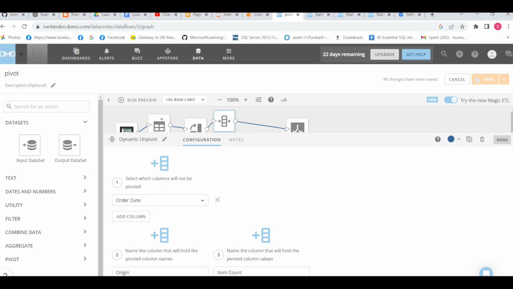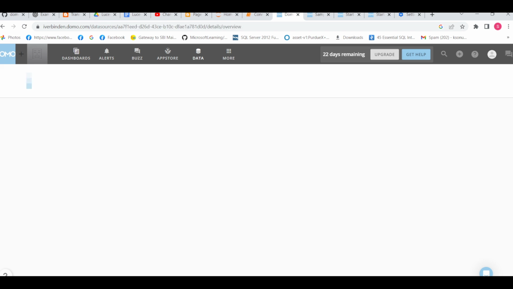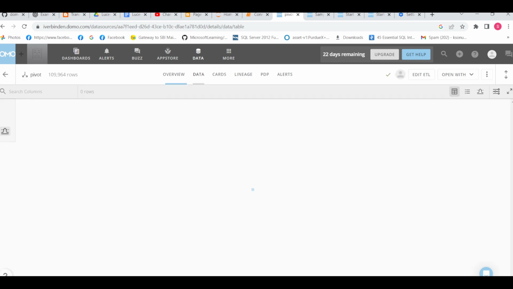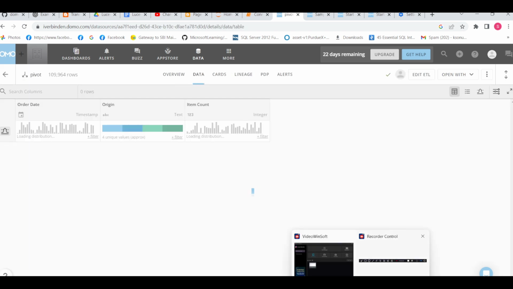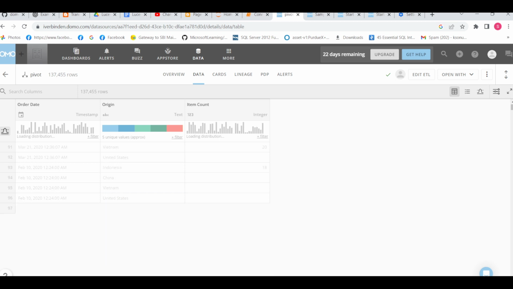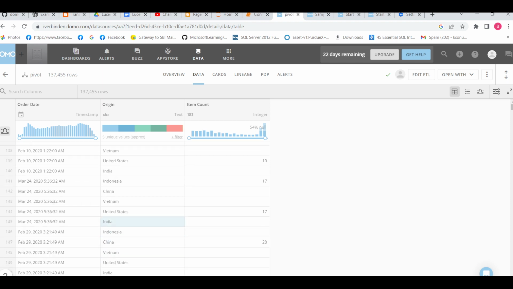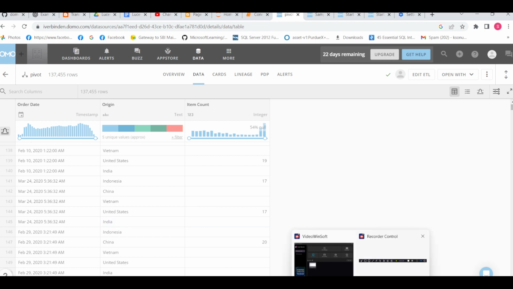I think the India value should not be there because we don't have India as an origin. Yes, we didn't get any value for India because the data is missing. India, we can see India. So we had added one more column, that is India. So this is how pivot and unpivot work.